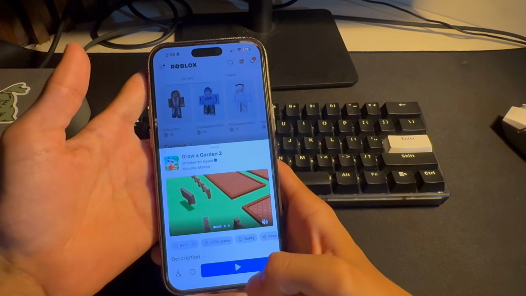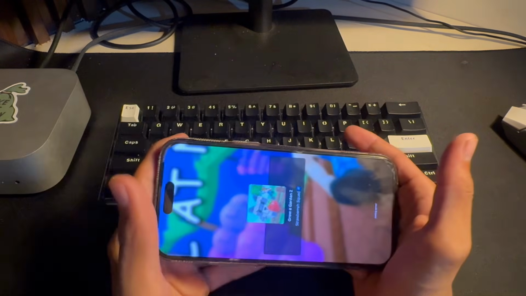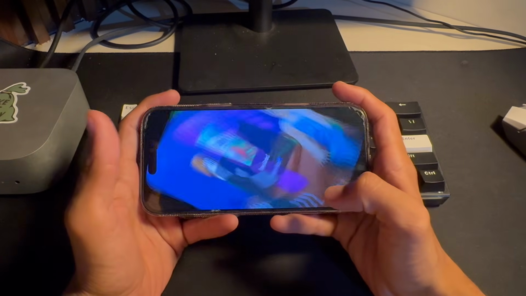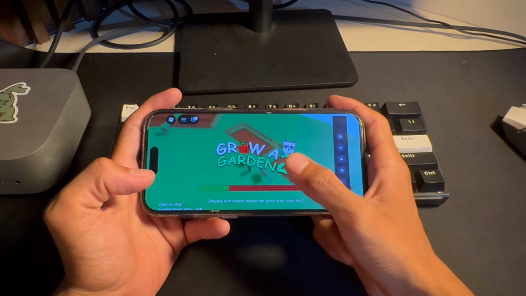This works on iOS and Android, so be sure to try it out for yourself. It's super cool. If you want to get Delta Executor, guys, now you know the secrets. This is crazy, and it's updated and everything.